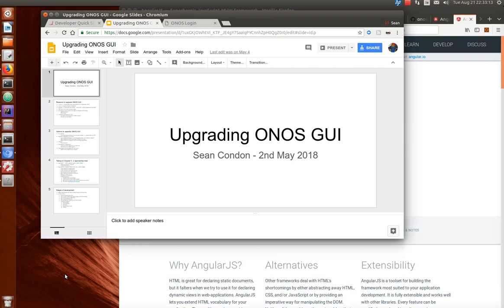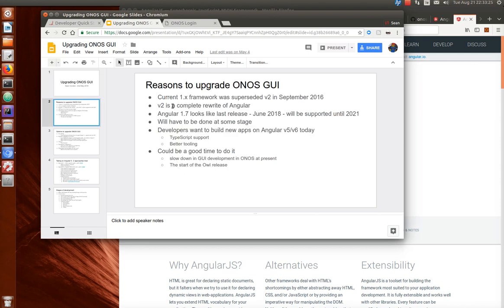Okay, this is a short video about the ONOS GUI2 work that's going on in the ONOS project. There's a set of slides here that explain some of the rationale for going from the old GUI to the new one, and really the reason is to be able to avail of the Angular 6 framework.